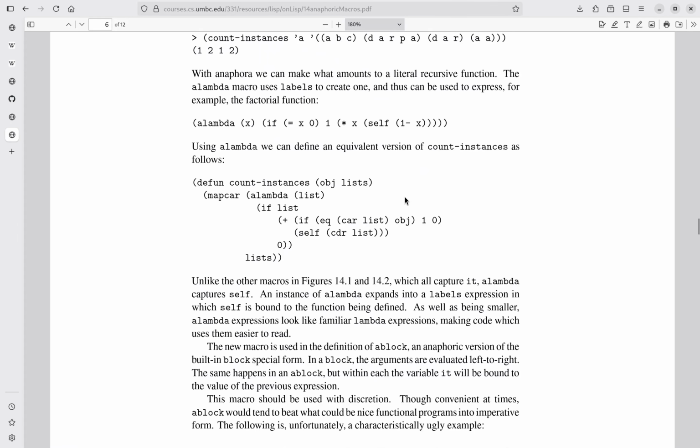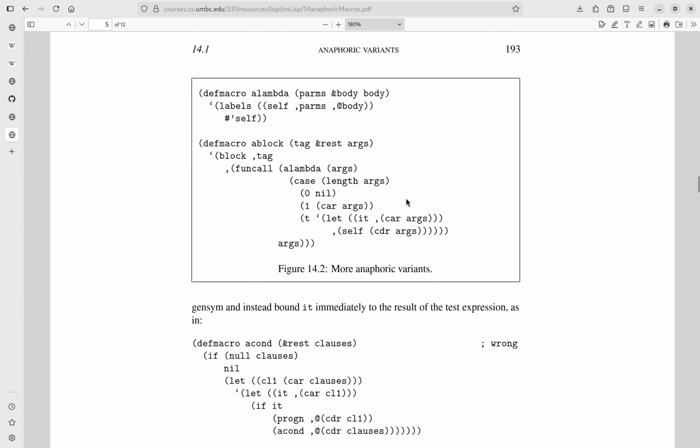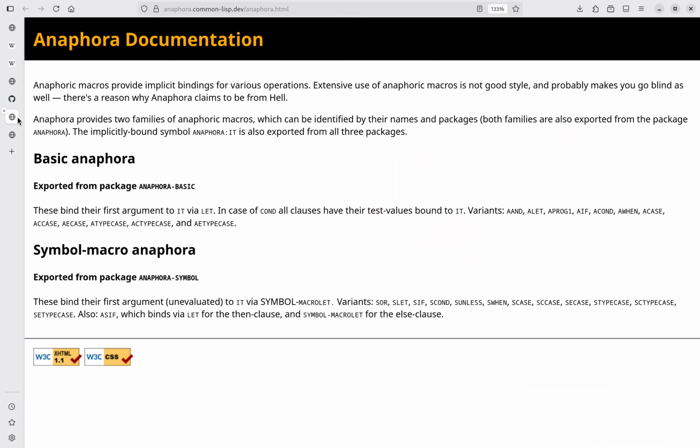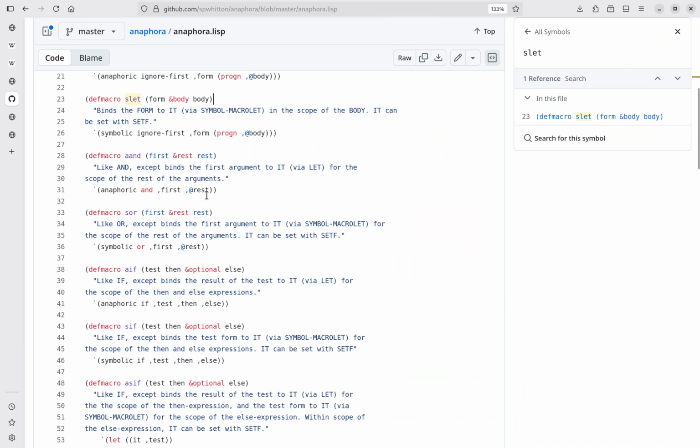Bear in mind though, some of the definitions of these anaphoric macros, for example, the a and don't match the one in this library. So what I mean is, when you check the code here and the documentation here, you understand, for instance, with a and in this version, it binds the first argument to it and for the rest of the arguments, right? It's only the first argument.